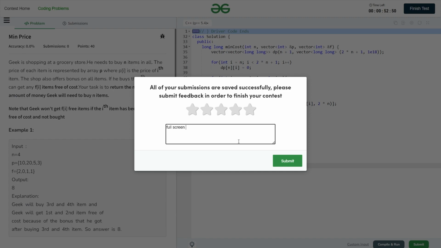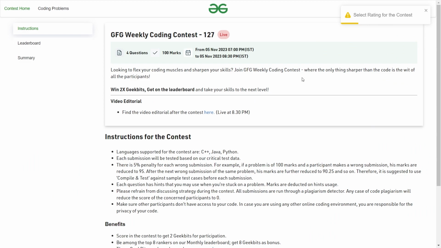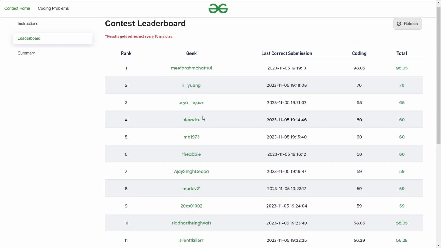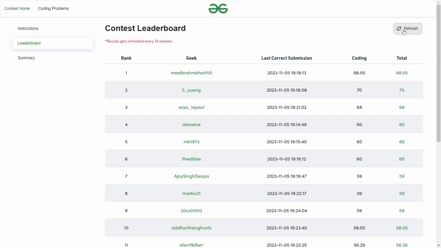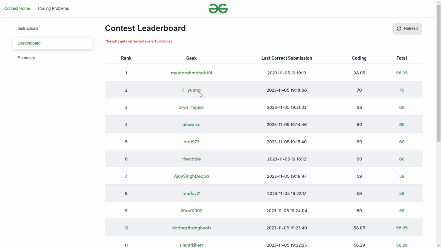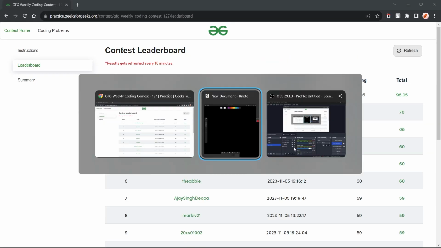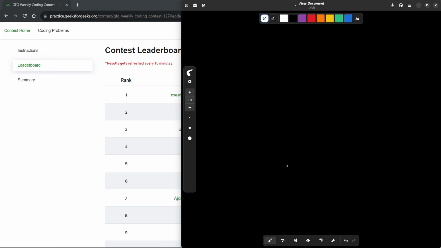If I just continue, full screen should not be compulsory. I don't know why they are having full screen. This should not be the case in this type of contests, because you should be able to view all the values. So I don't know where I am on this leaderboard, but anyways, the contest was okay. Can I exit my full screen now? Okay, right. So the recording is still going on. That's good. So let me just quickly share what the contest was all about.